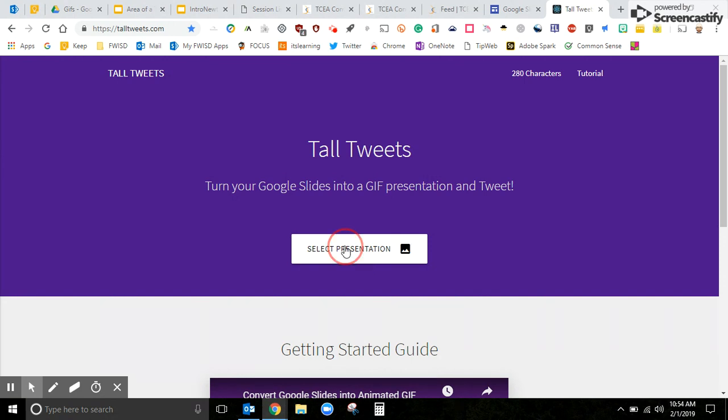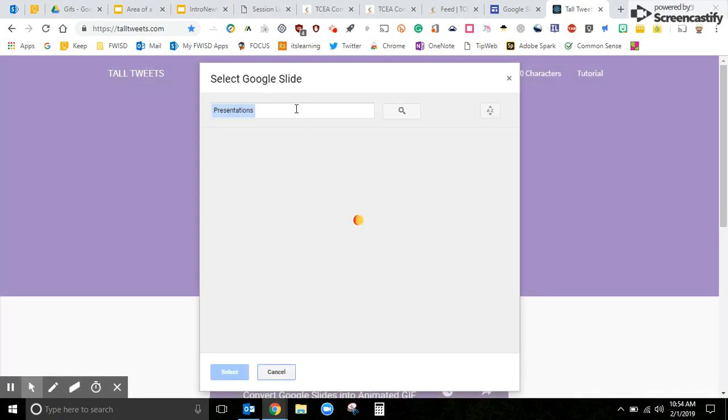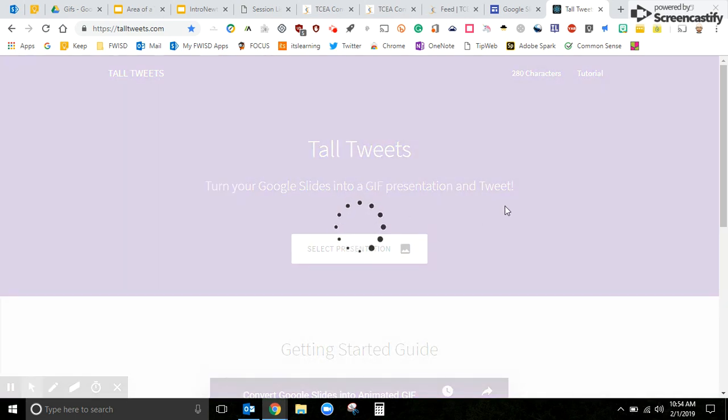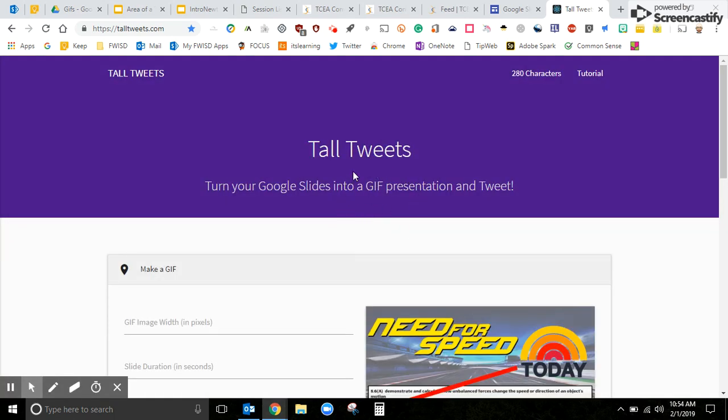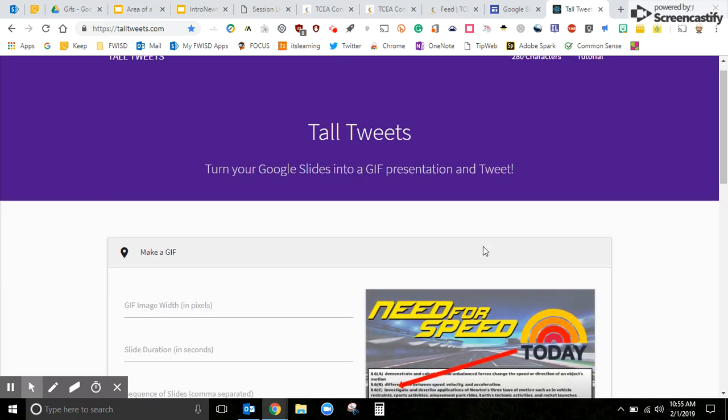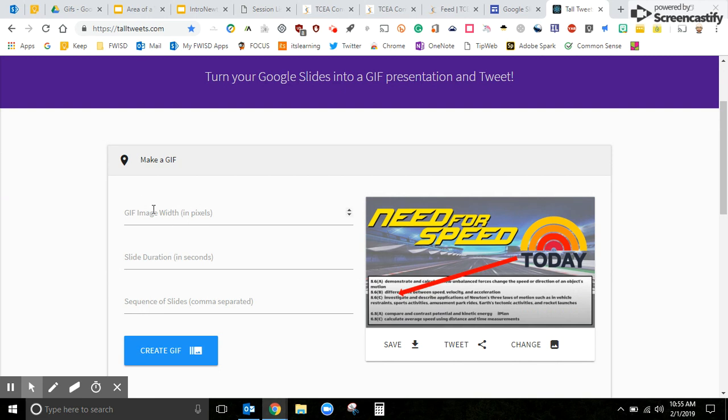So then you're going to select your presentation. I suggest saving it, whatever you're going to do. And so mine I knew was Intro to Newton's Laws. So I'm going to click there. I'm not familiar with Tall Tweet's server space. I do know that sometimes you can get that spinny wheel for a rather lengthy time, especially if you have a big presentation, but mine was only 4 slides, so it wasn't that bad.